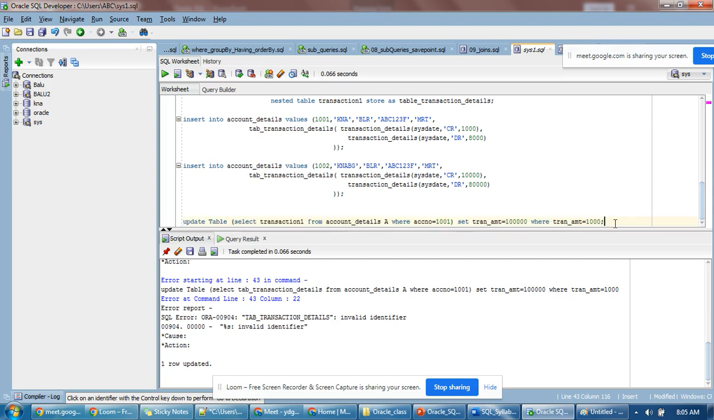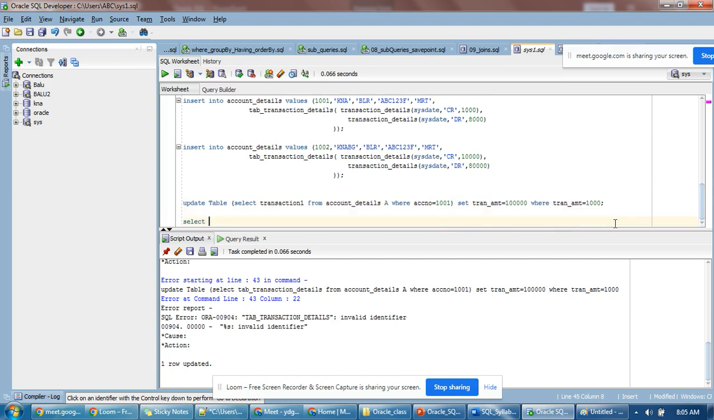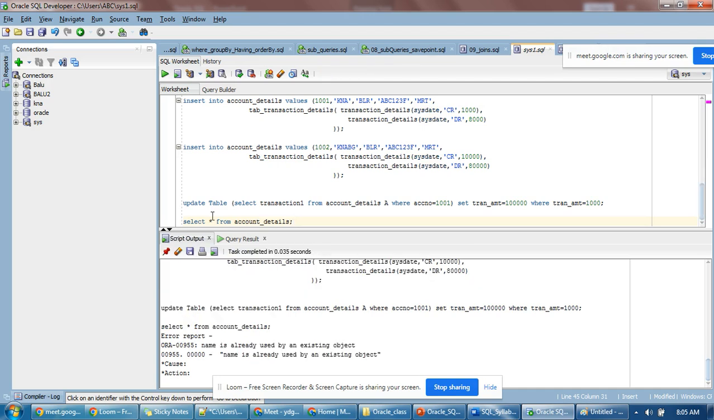One row is updated. Now go and check the data in your table. Select star from your table. Your table is account details. Now see this one.